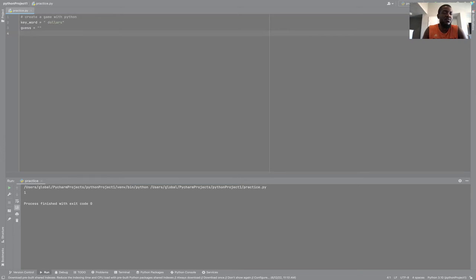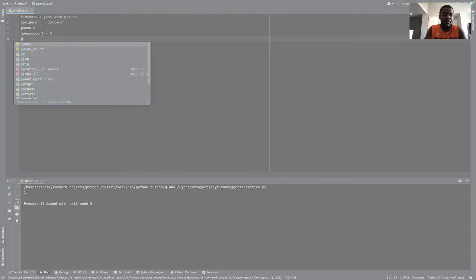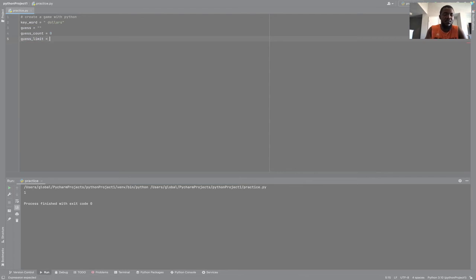So the user is, of course, going to have a couple of chances to try the game, one or three more times. So I can say guess_count equals 0, and then guess_limit equals, you can put the number of times that you want. The limit can be 5.